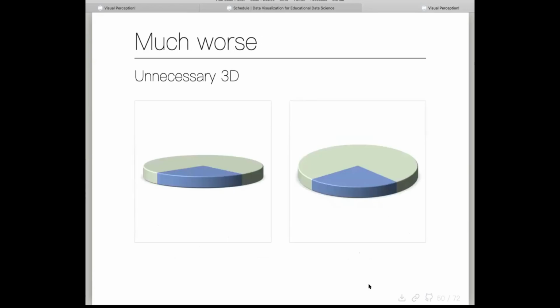Much worse is unnecessary 3D. Okay, and this is to the point where it's so well known that if you do implement 3D when it's unnecessary, then it's sort of a sign that you don't know what you're doing, basically. All right. So even beyond the fact that it doesn't work well, it's something to avoid just as a signaling property to the people that you're working with.